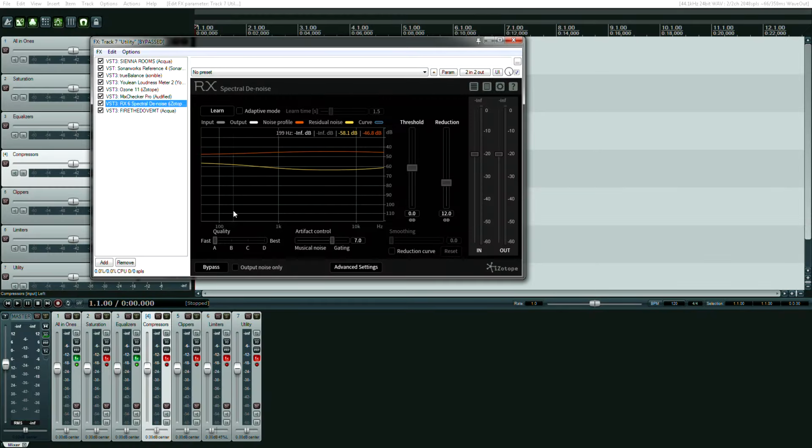Second to last, but certainly not least, Isotope RX. I would not want to master or mix without this plugin. It is a life-saving plugin. It is right up there with Ozone. And, you know, if you do any level of professional audio processing, RX should be in your digital toolbox.